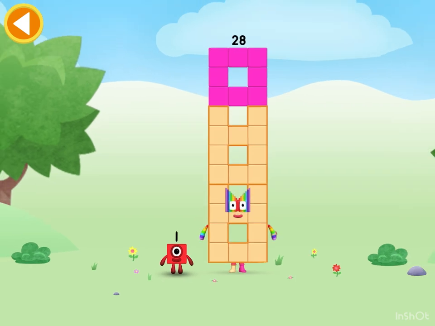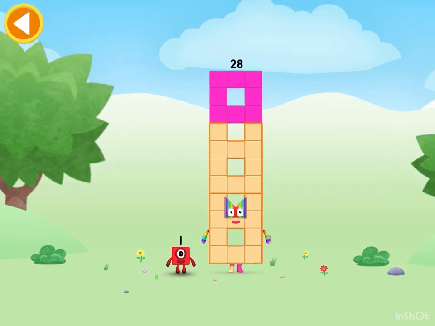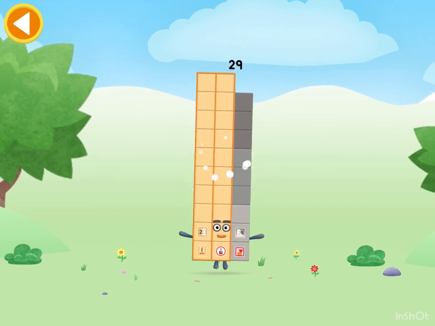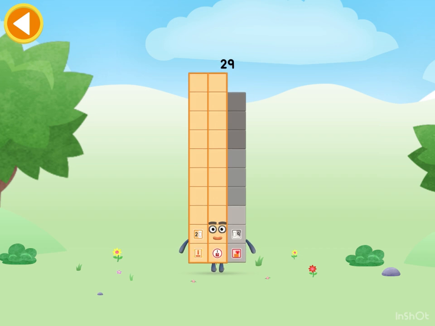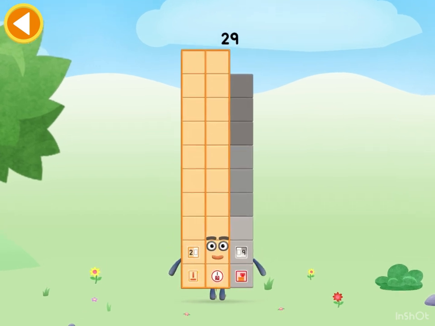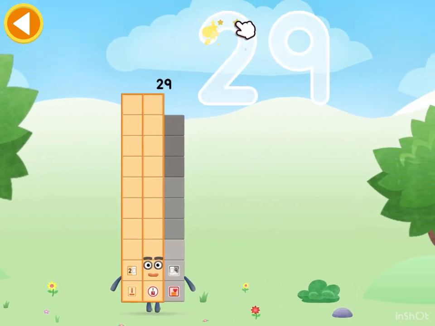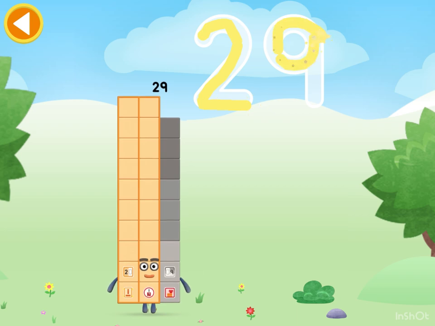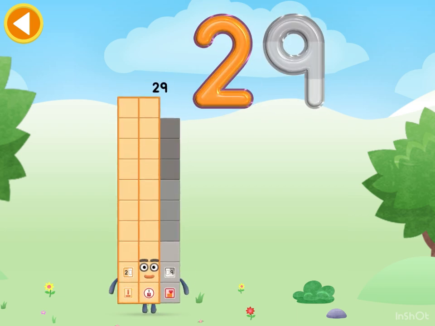You're about to meet number block 29. Can you add 1 to 28 and make number block 29? Amazing! This is number block 29. Brilliant!